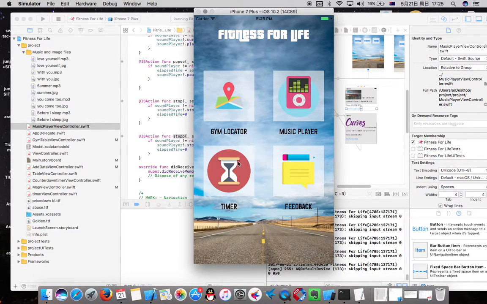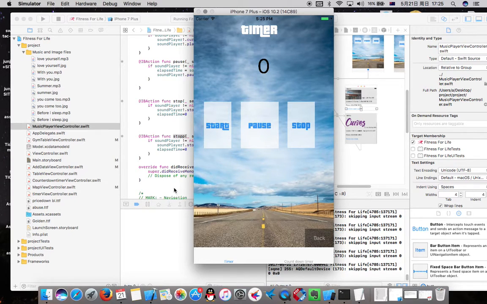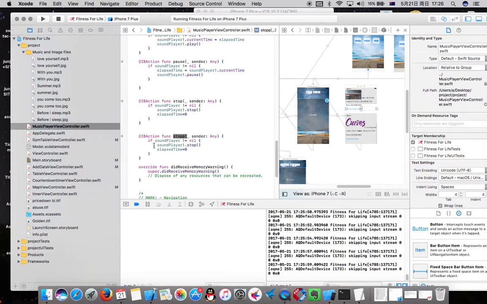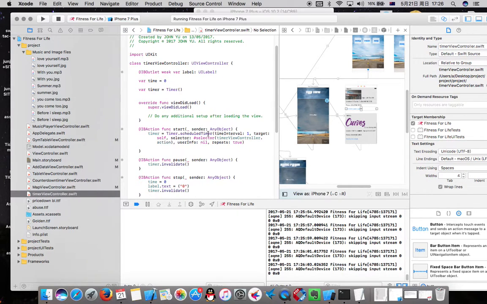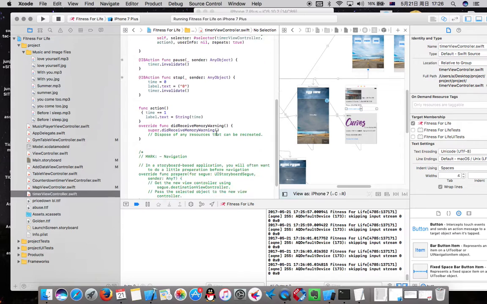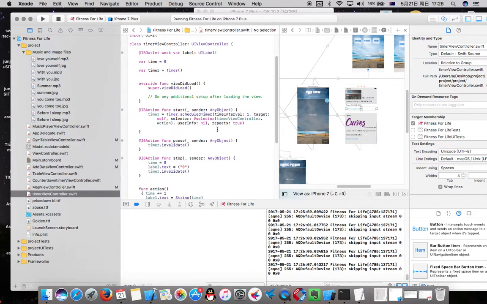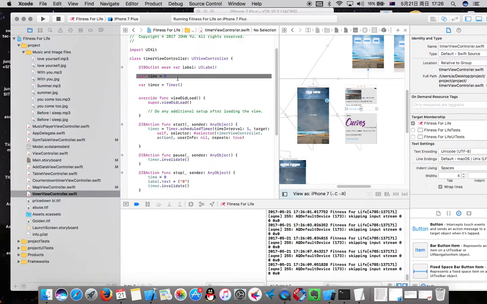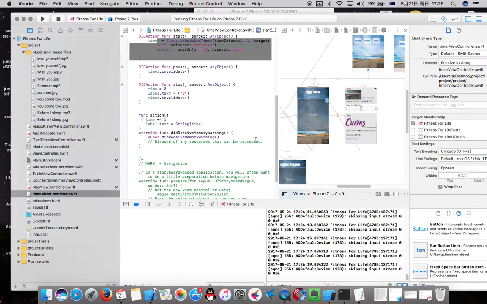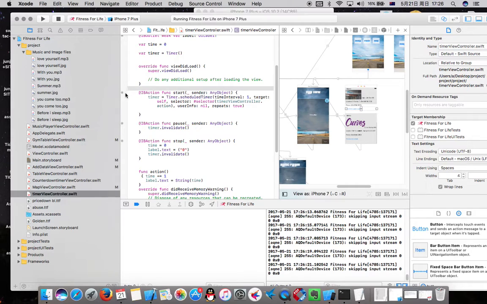And next I want to talk about the timer. Timer is inside of here. Timer function is inside of here. The timer function is quite simple, because firstly I have added the variables of time and a timer, and next I define the function for the start button. The start button will start the time interval.